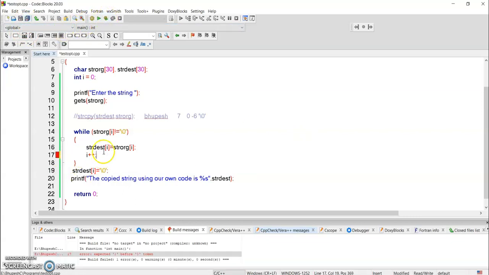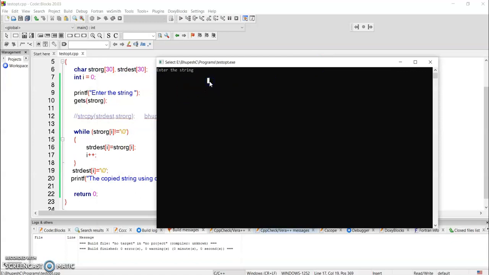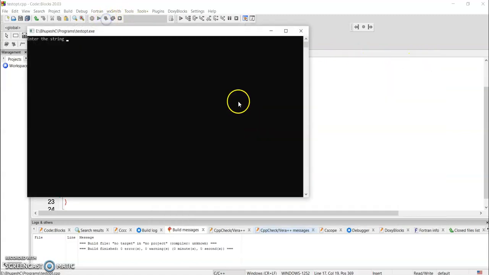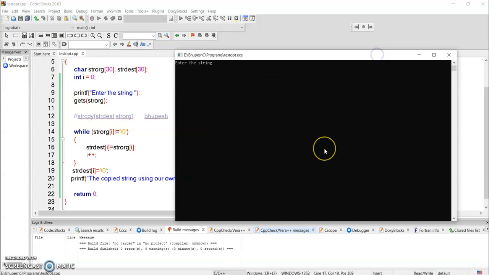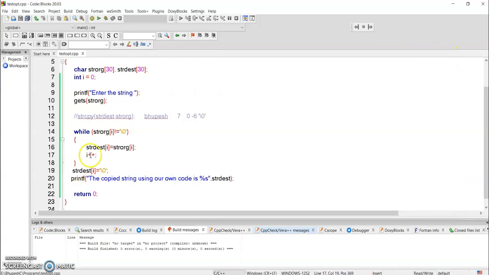Sorry, I missed out a semicolon. Now let me give Bhupesh. So I got it. The copied string using our own code is Bhupesh. Let us see what happens if I write more in this string. Bhupesh data is good.